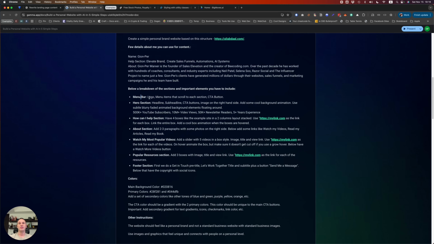So we're going to define here, okay, we want a menu bar with a logo, with menu items, and we want to have a CTA button as well. We want to have a hero section with a headline, sub-headline, with CTA buttons, and an image on the right-hand side. We'd also like to add some cool background animations, use some fade and animated background elements floating around. Now, not everything, I want to make that clear already. Not everything will be respected, but we're trying to be as detailed as possible.